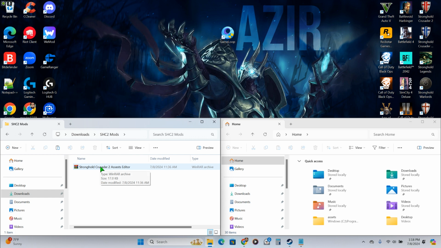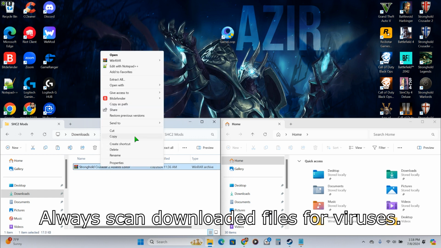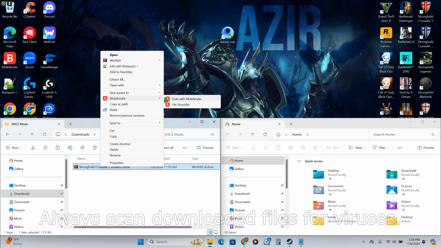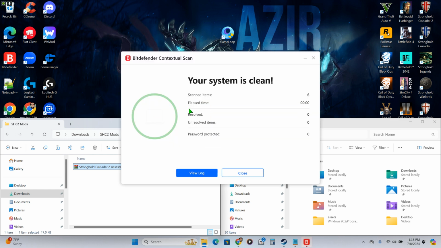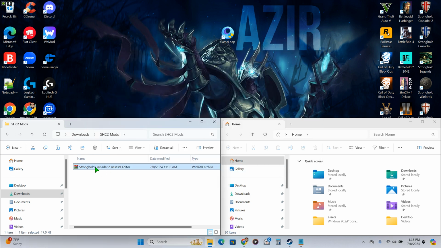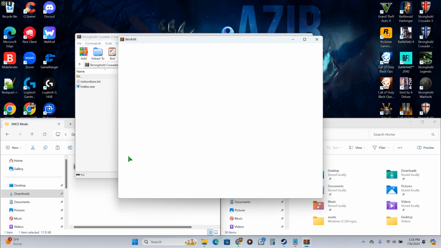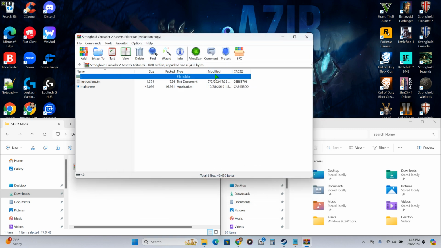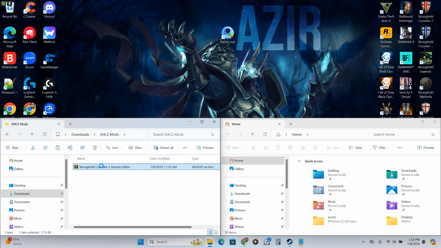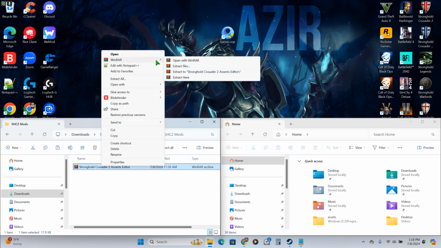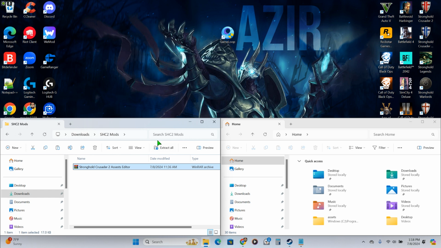Okay, so what you want to do is always scan it first with any antivirus that you have. It's always a good habit. It's no viruses or anything, but it's always a good idea. No viruses. Okay, so let's open this up, see what's in it. Double click that. So there's two files, so I'm going to extract them here. So right click, extract here.